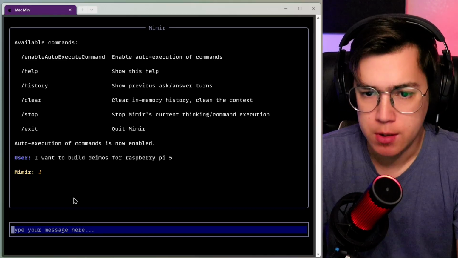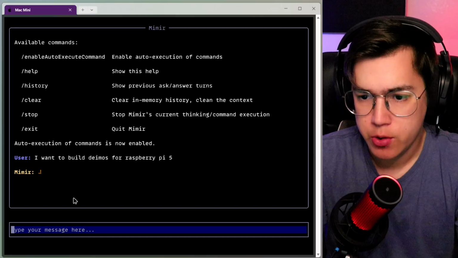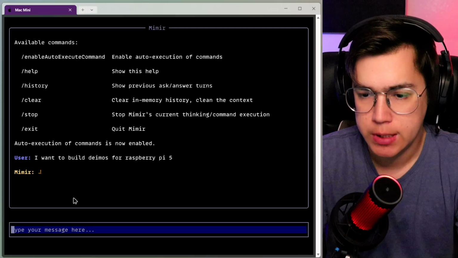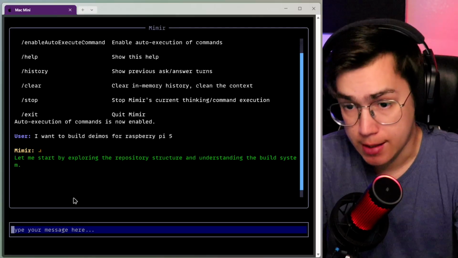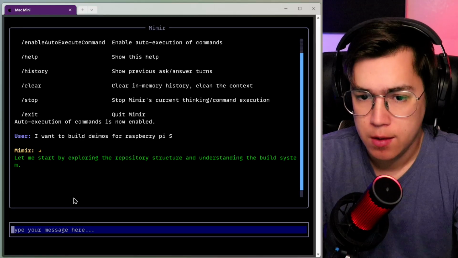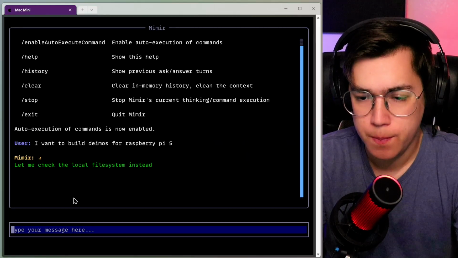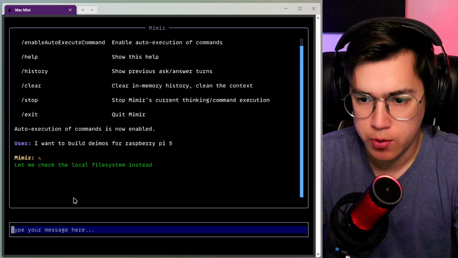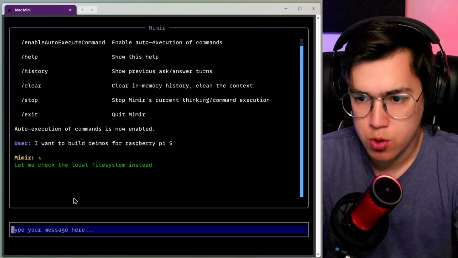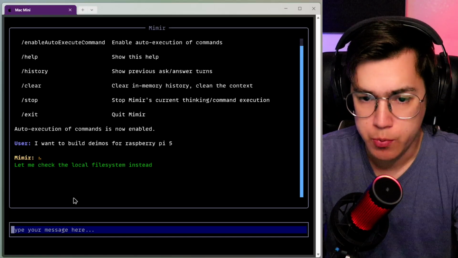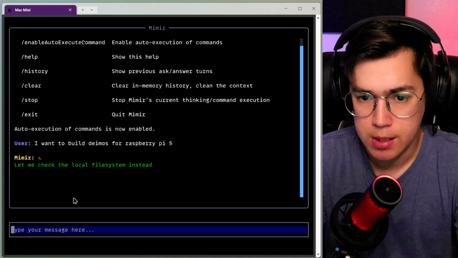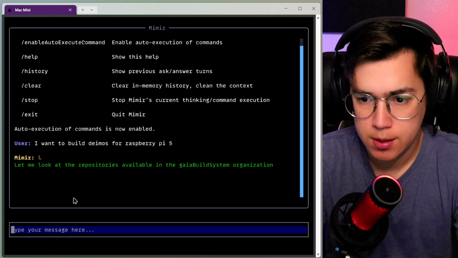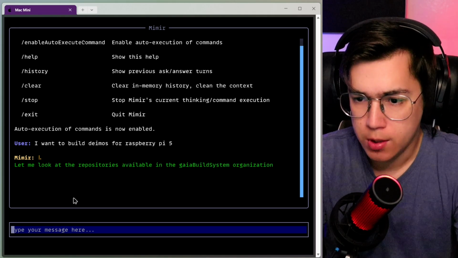Okay, so Mimir is thinking. So the question goes through the LLM server, and then it thinks and checks the repositories, and brings back a command to be executed here on the sandbox. Let me look at the repositories.